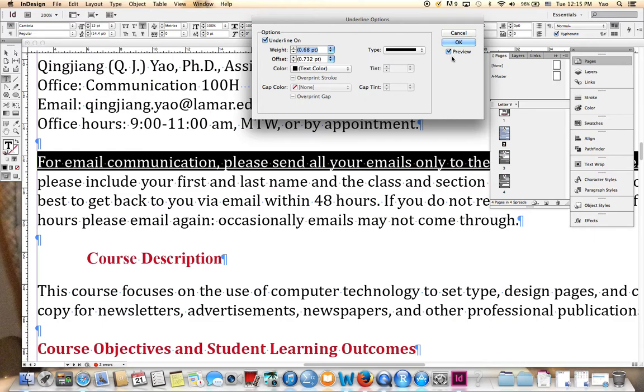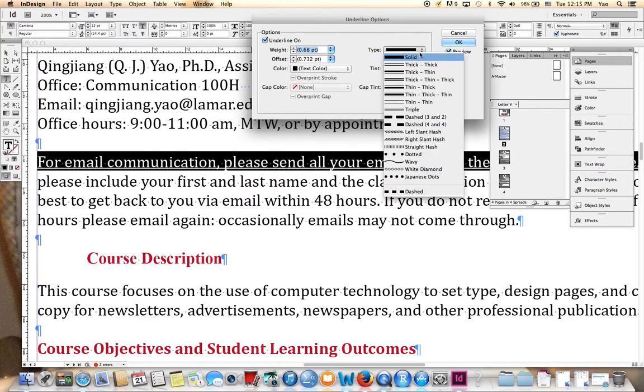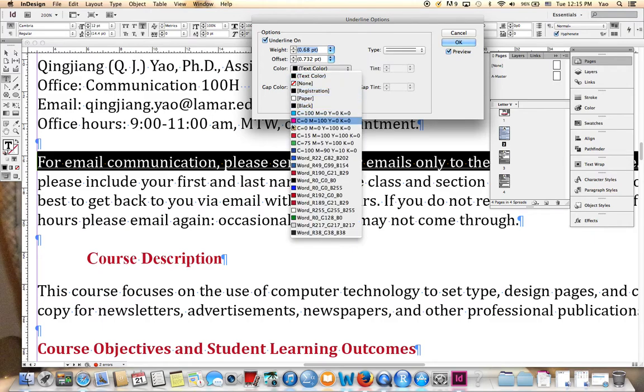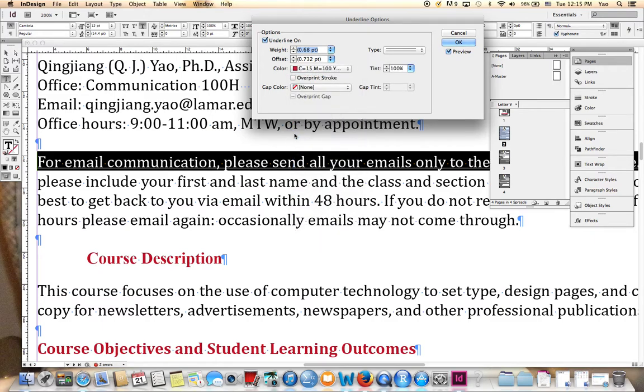The preview is checked, so we can see you can have some changes of the end line. You can change the color of the end line, the type of end line. Let's say we are going to choose this end line, thin. So you can see that now it's changed to thin. Color, what if we change it into red? Say OK.